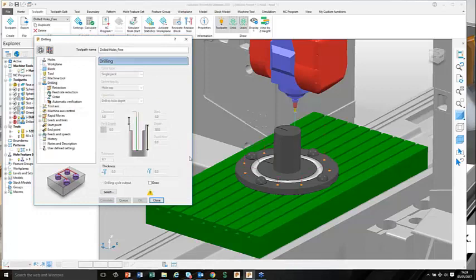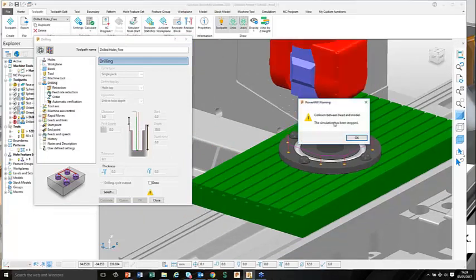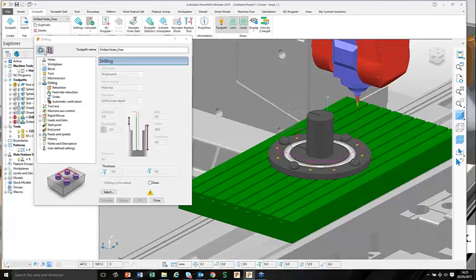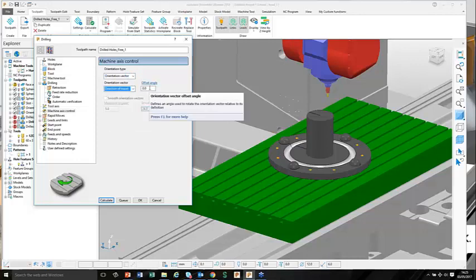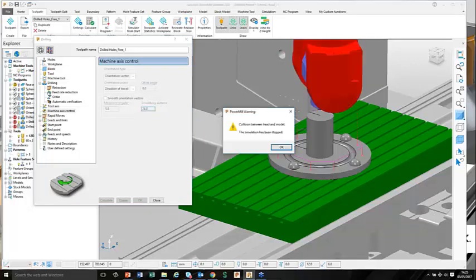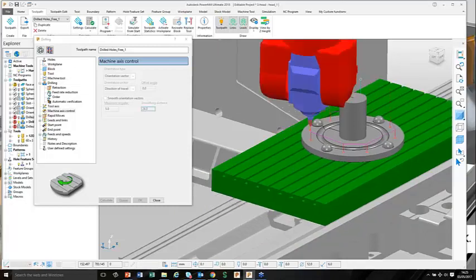So if we just calculate those holes there, and I simulate that from the beginning, you notice now we've got a collision, because the head is fixed. So exactly the same as before. If we come now to machine axis control and we say orientation vector, and we want it to be the direction of travel. I don't think I need an offset on this. We'll see. Simulate from the beginning. Yes, we do. So what it does is it looks at the direction it's got to travel to the next hole and then positions it angularly accordingly.